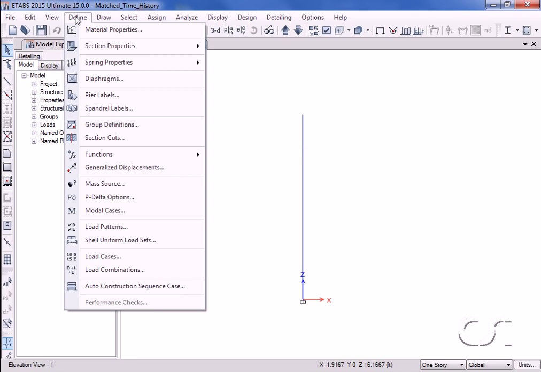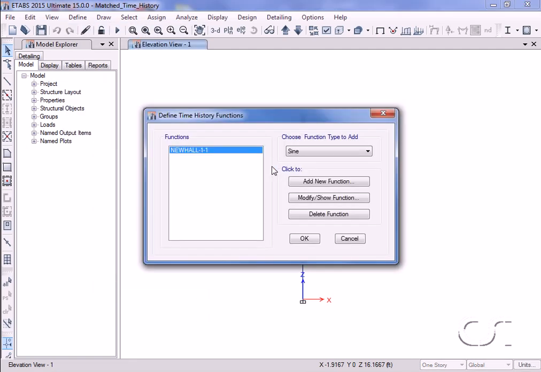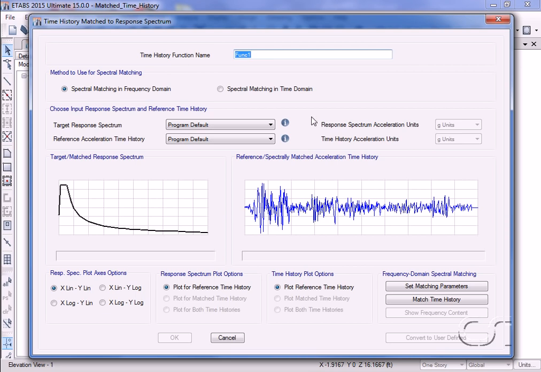This may be done in ETABS using the define functions time history command. We start by selecting a function type of match to response spectrum and then click the Add New Function button. On the time history matched to response spectrum form, we will name the generated time history synthetic frequency.